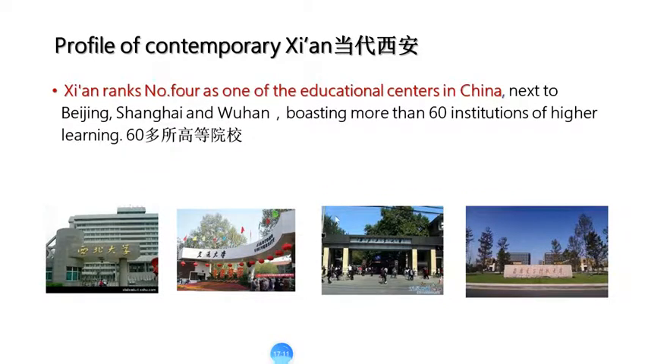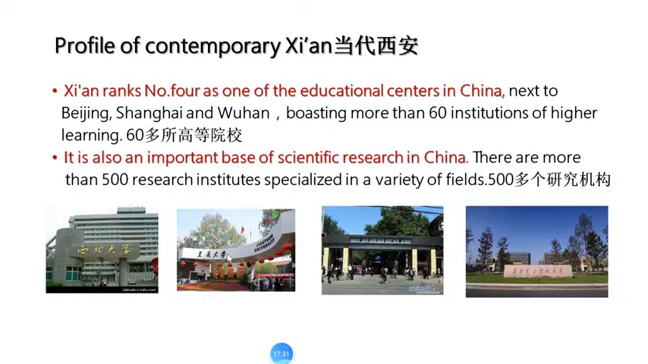Xi'an ranks number 4 as one of the educational centers in China, next to Beijing, Shanghai, and Wuhan, boasting more than 60 institutions of higher learning. The most famous ones are Northwest University, Jiao Tong University, and so on. It is also an important base of scientific research in China. There are more than 500 research institutes specialized in a variety of fields.